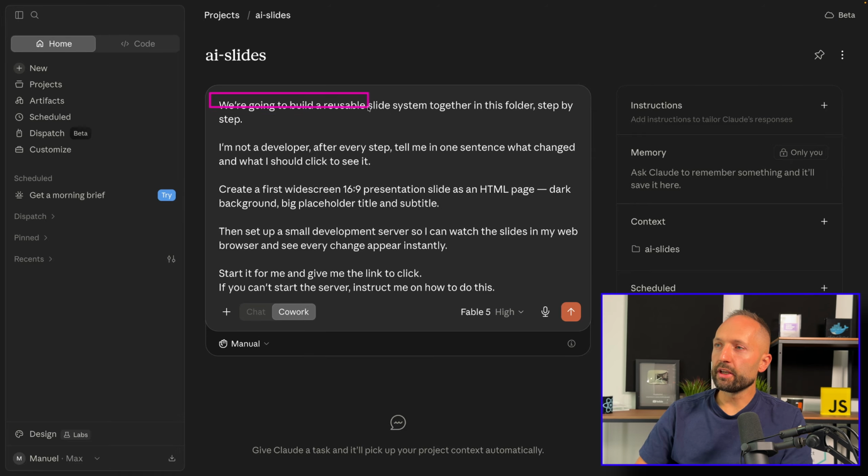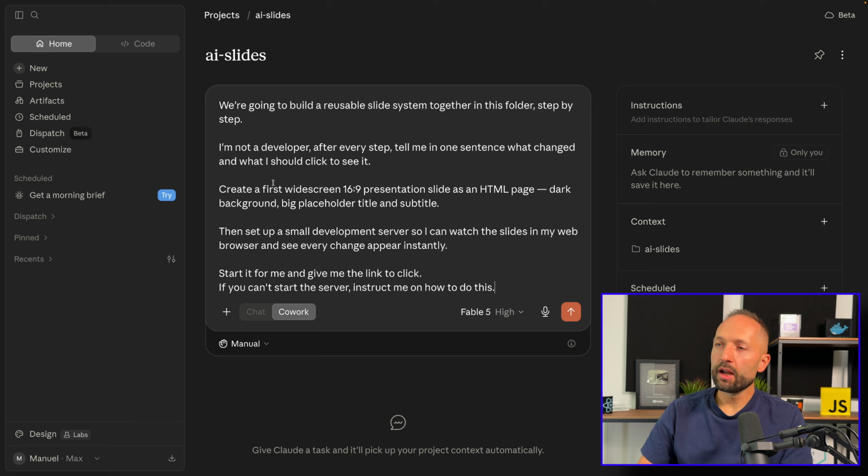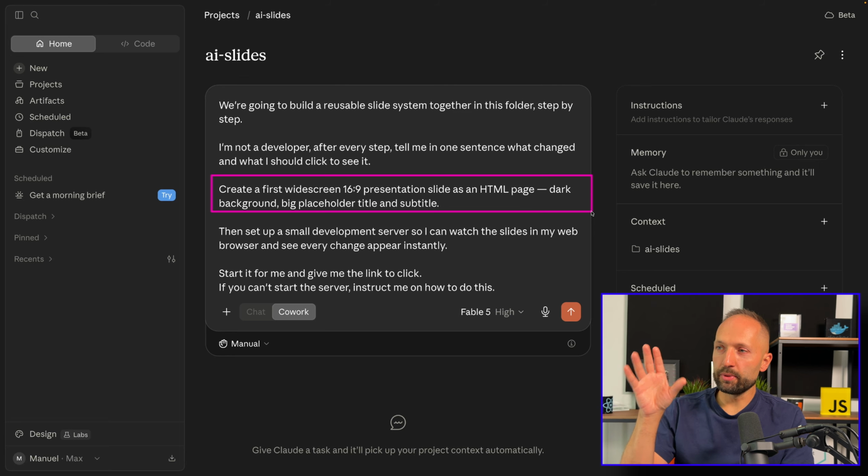So we want to build a reusable slide system in this folder. I also highlight that I'm not a developer, so I want to have a quick overview after each completed step on what changed and what I can do now to see the changes or on how to use this slide generator. I also provide some first ideas regarding the look and feel, so a 16:9 presentation slide as an HTML page and a first slide, so a big placeholder with title and subtitle.